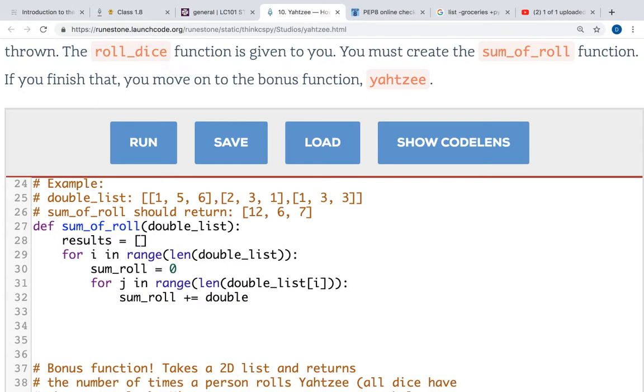Double list. So what I heard was double list bracket j. We're getting warmer. We're not quite there yet, though. If I have a list that looks like this, how do I pull out the 5? What would I say? I and j. I need 2 of them, right? So does it look like this? Bracket, bracket? Or is it a comma?